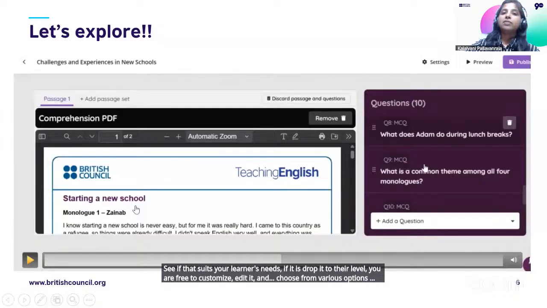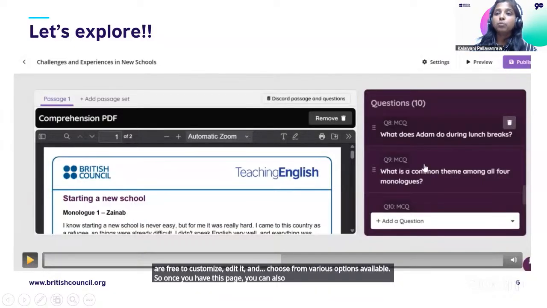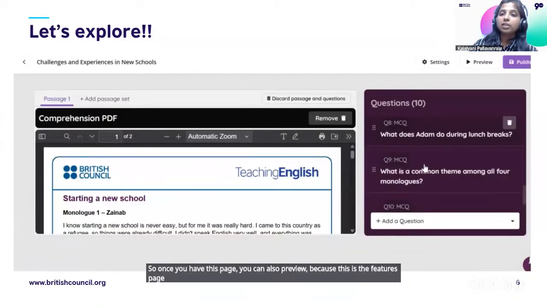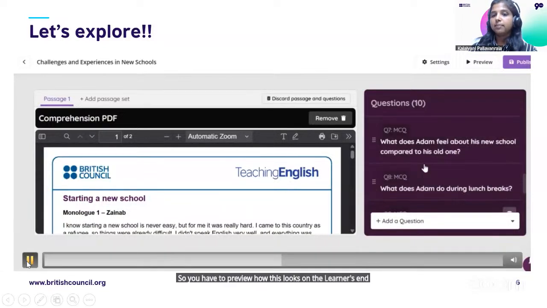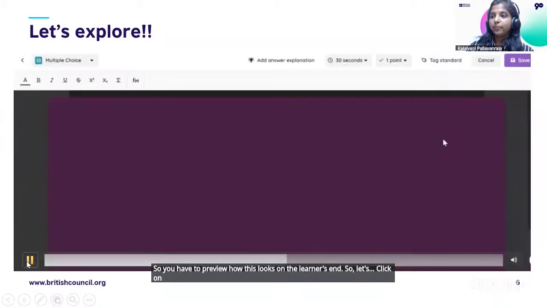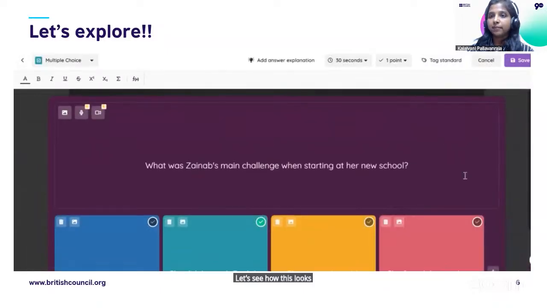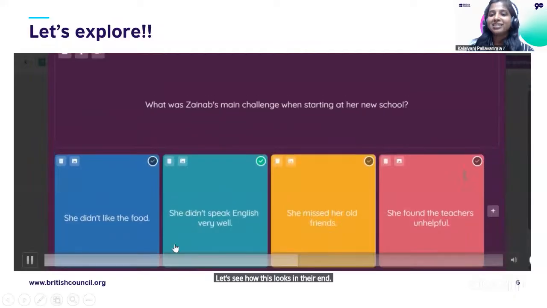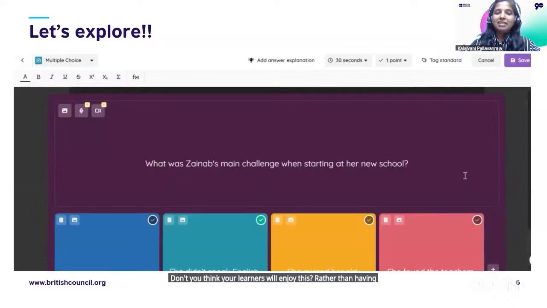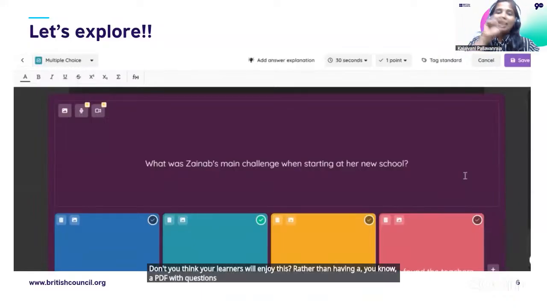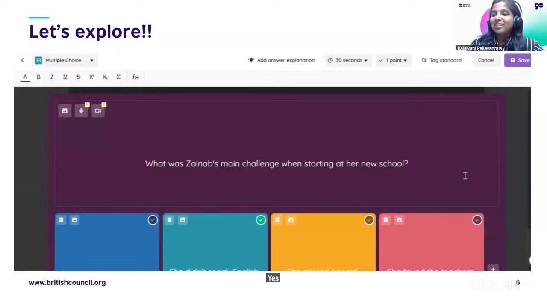So once you have this page, you can also preview, because this is the teacher's page. So you have to preview how this looks on the learner's end. So let's click on preview to see how this looks at their end. There we go. How colorful it is. Don't you think your learners will enjoy this rather than having a PDF with questions after questions where they have to write and mark or something like that? Yes, I know.